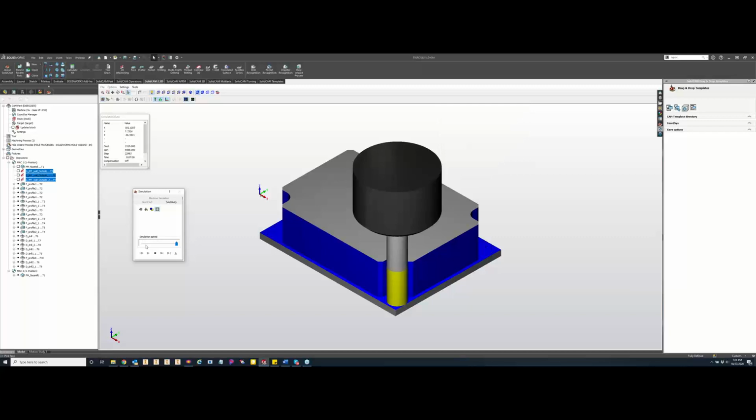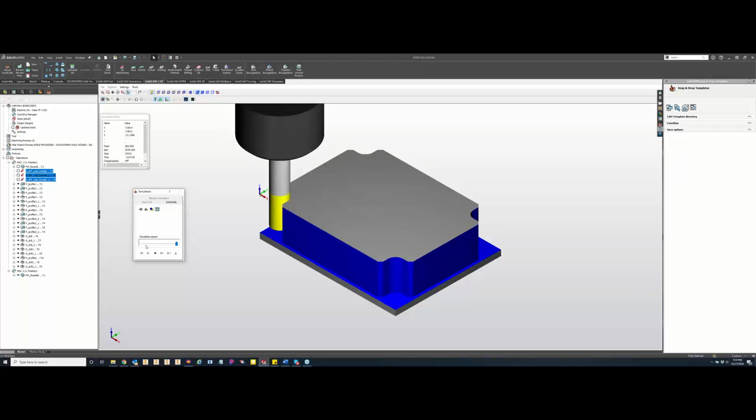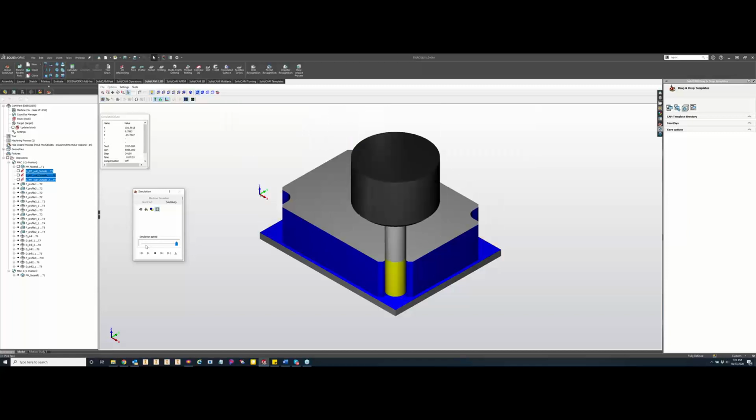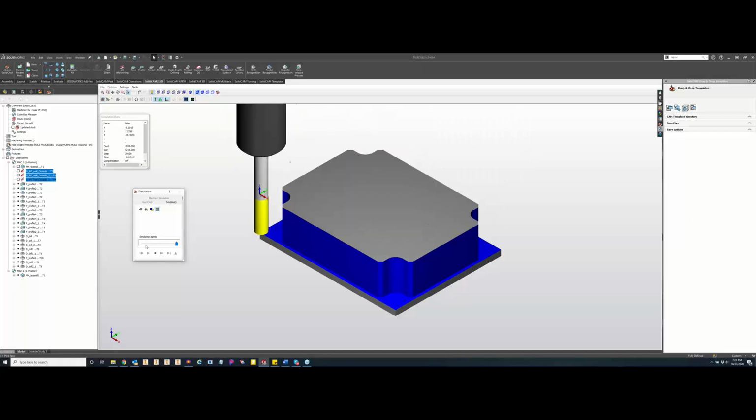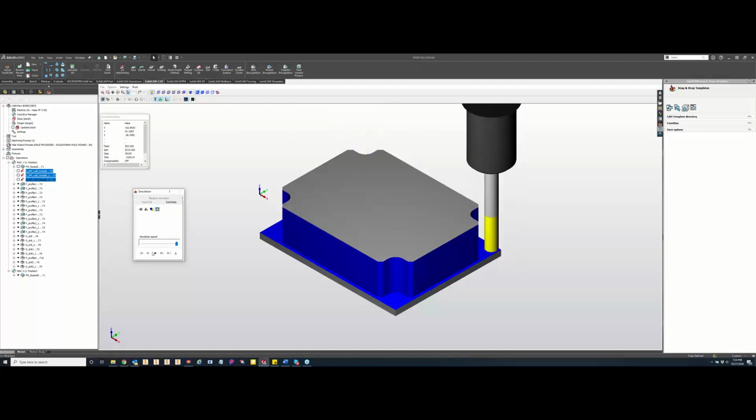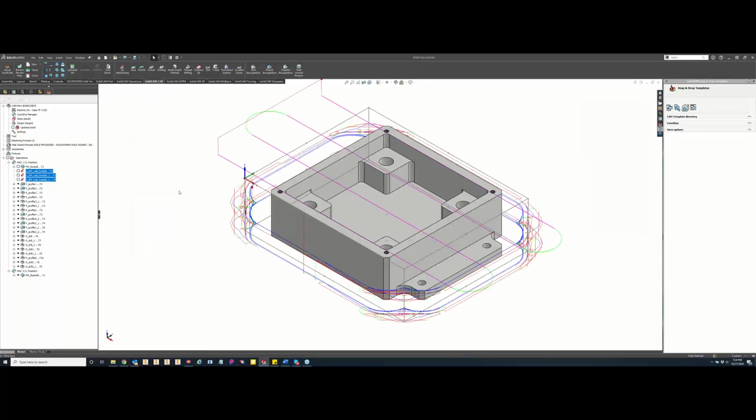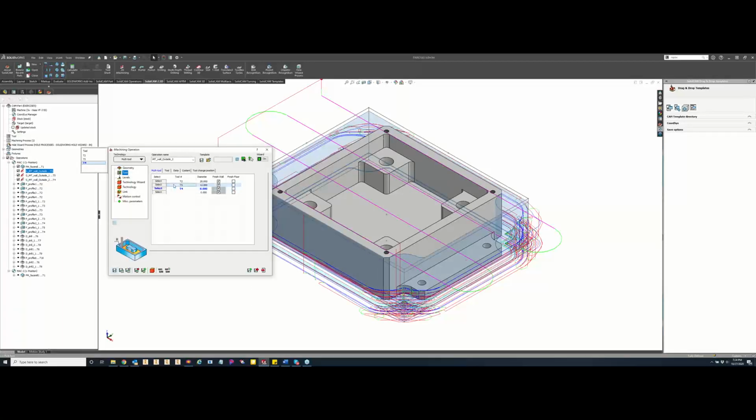And maybe we can show that by getting rid of that 12 millimeter and just seeing what the 8 millimeter tool does when we go from a very large tool to a smaller diameter tool. And if we can just pause that, and we'll just come in here, delete that tool. So now we're going from a 20 to an 8. Save and calculate here.